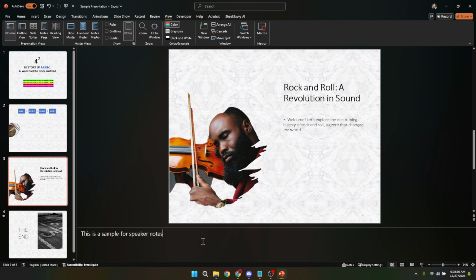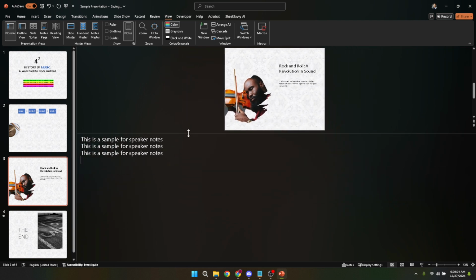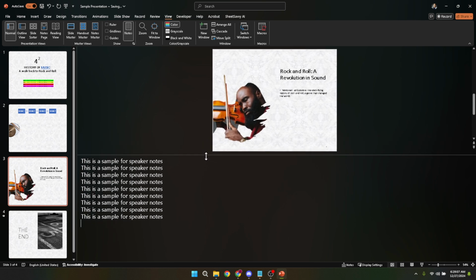Now you might be wondering, how long can these notes be? The beautiful thing is there's no limit. The notes area in PowerPoint expands to accommodate whatever length of text you need, from a simple bullet point to detailed paragraphs. However, remember, the purpose of these notes is to serve as cues or reminders. You don't want to end up simply reading your presentation off the screen.